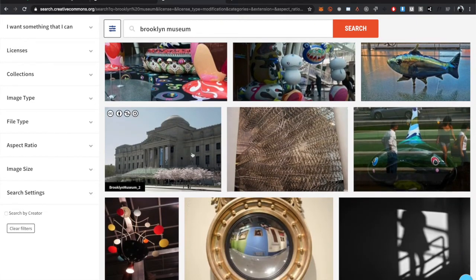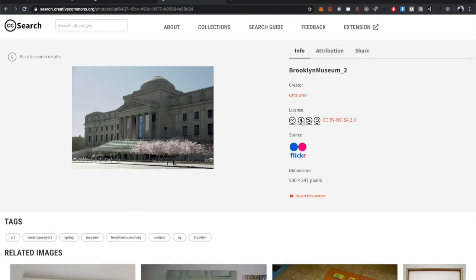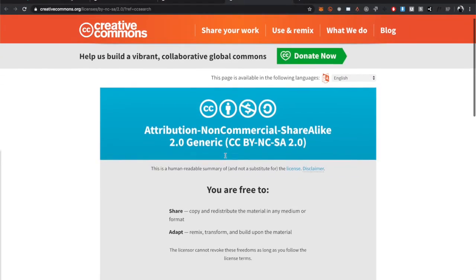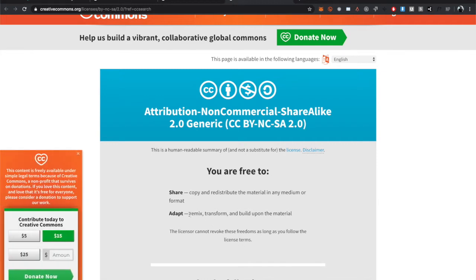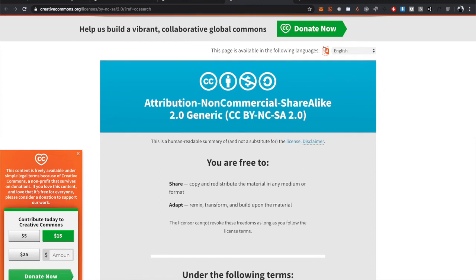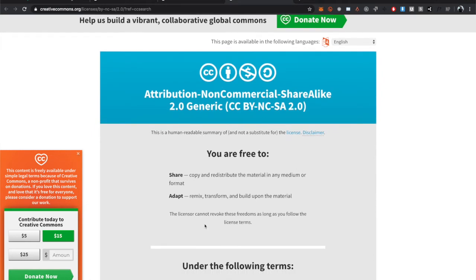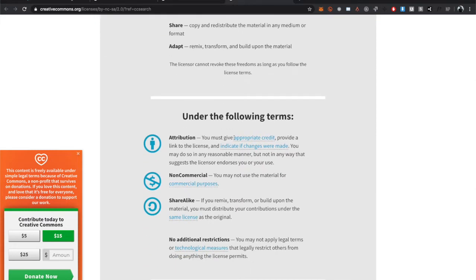Let's see, I really like this. This is very beautiful. So let's open this up. It looks like, let's click into this license to get more information. So with this project, I'm free to share it. I'm free to adapt it, so I can change it and build upon the material, which I'm going to do. I'm not going to use it for commercial purposes, so I'm never going to make money off of these pictures. And I have to give appropriate credit, provide a link to the license, and indicate if changes are made.